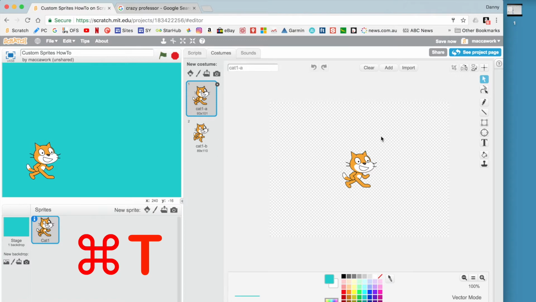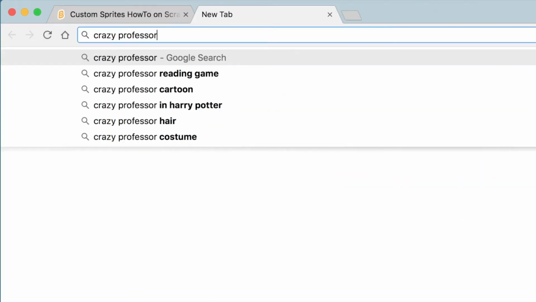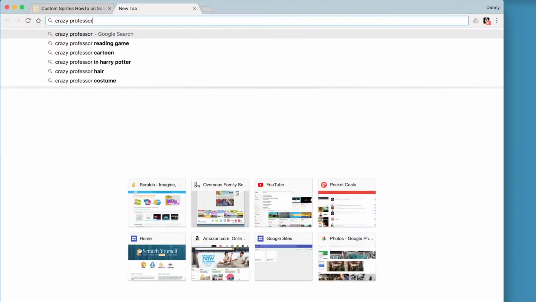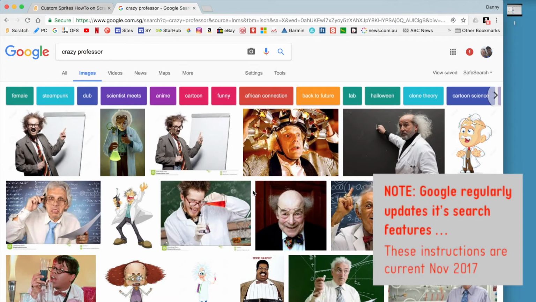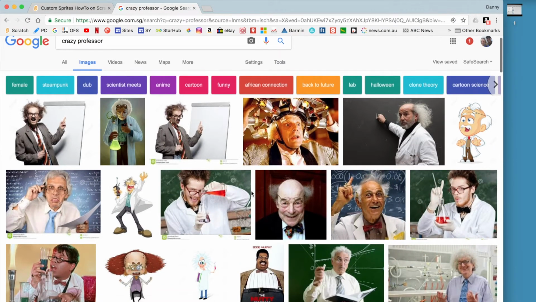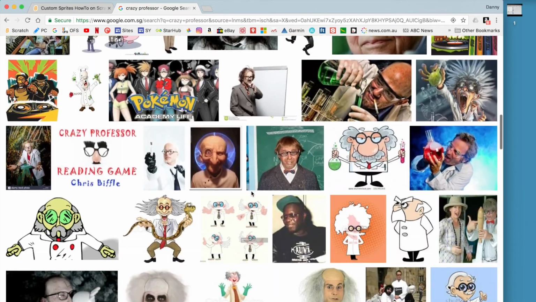Now on my Mac, to create a new tab, I'm going to use Command-T. I'm now going to search for a custom sprite character. For this how-to, I'm going to look for a crazy professor and press return on my keyboard. I'm going to click on Images. Now my search returns me lots of pictures of crazy professors.